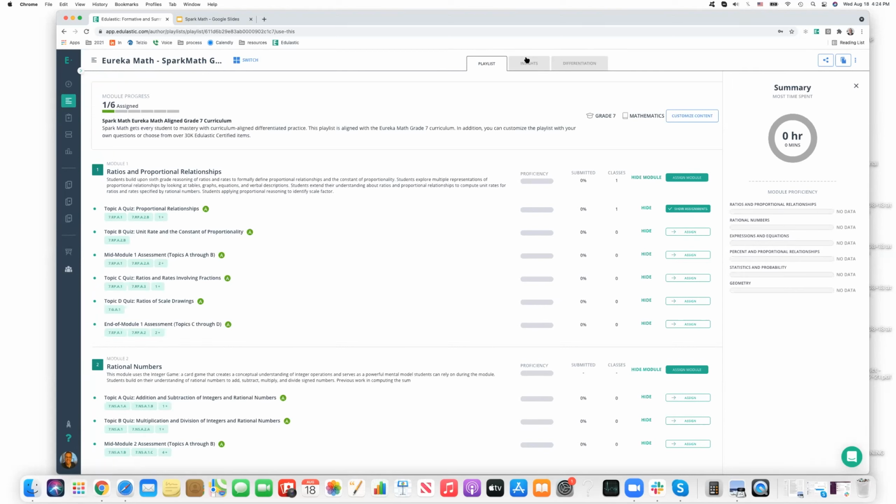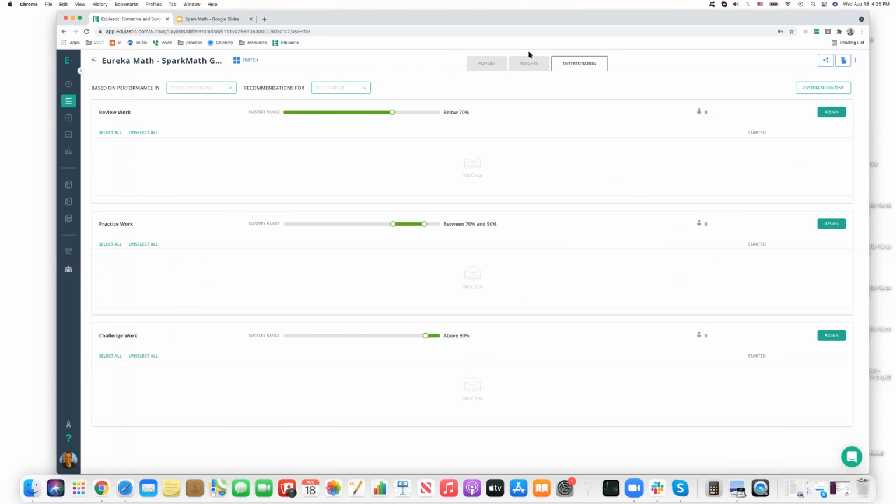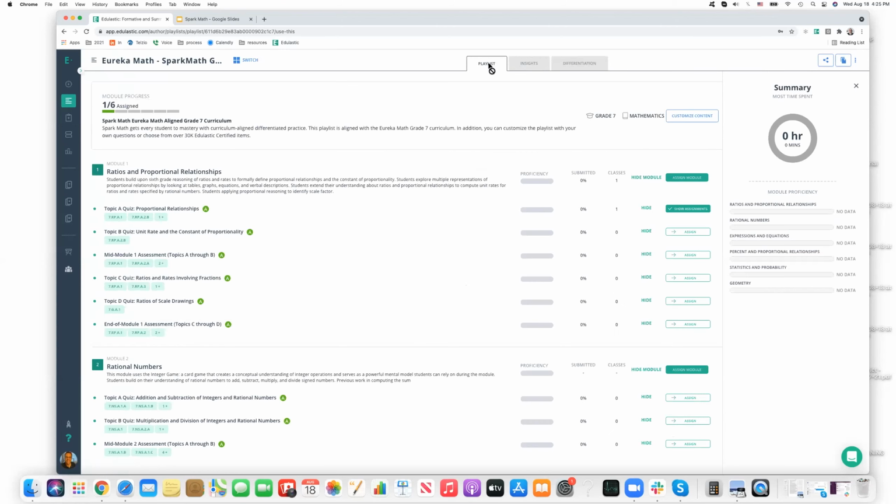And then, once we start seeing this work populate, we'll also be able to see insights and differentiation. So we can assign specific assignments to those individual students.